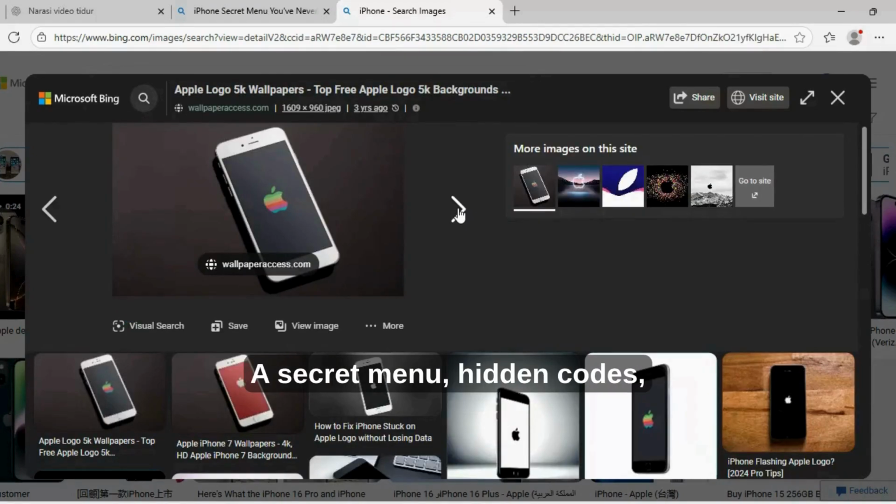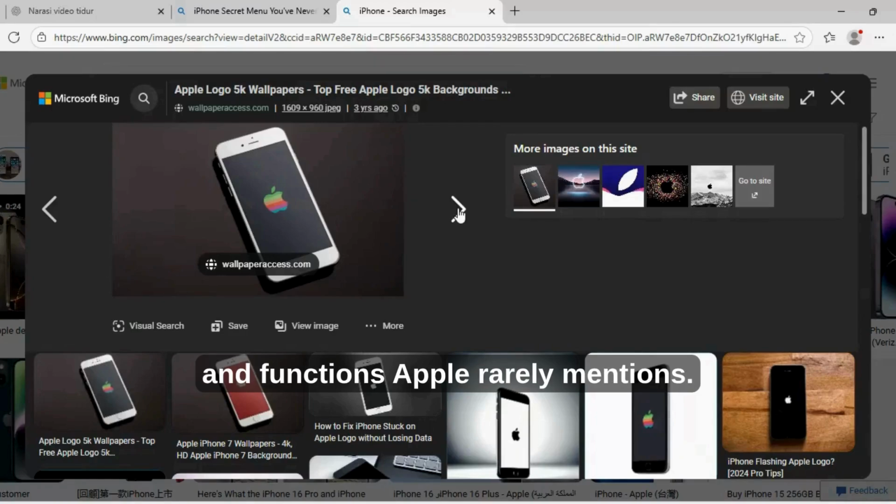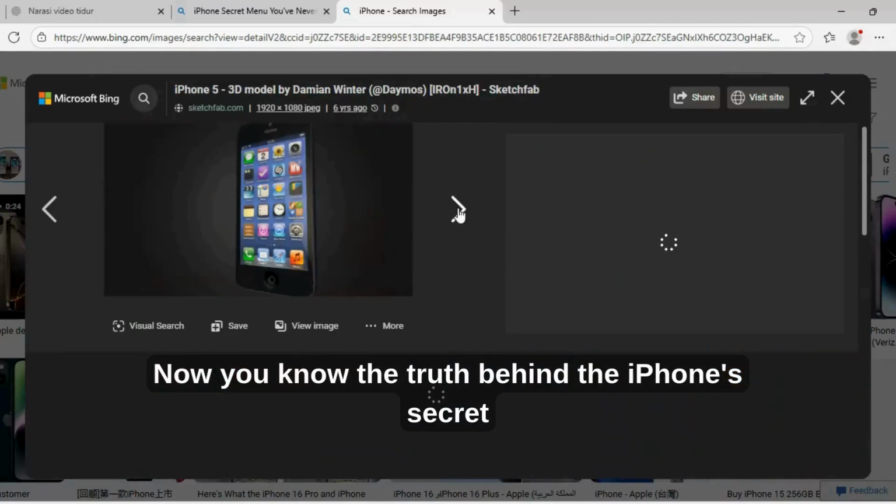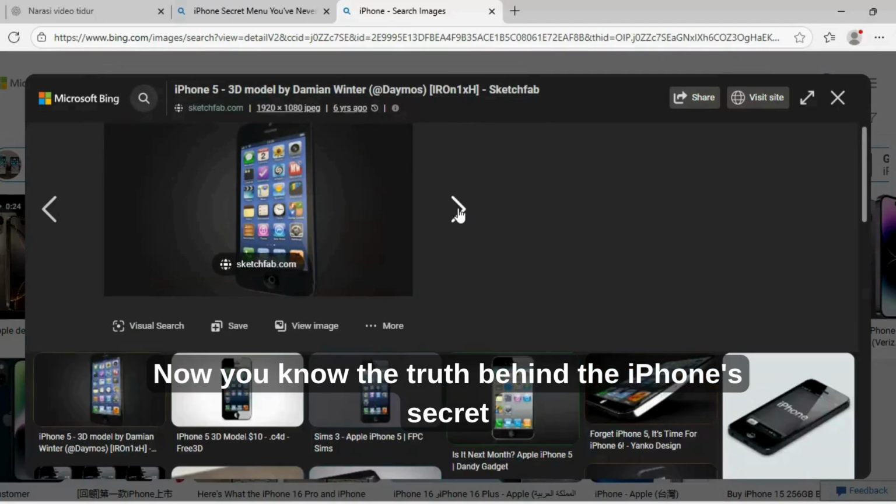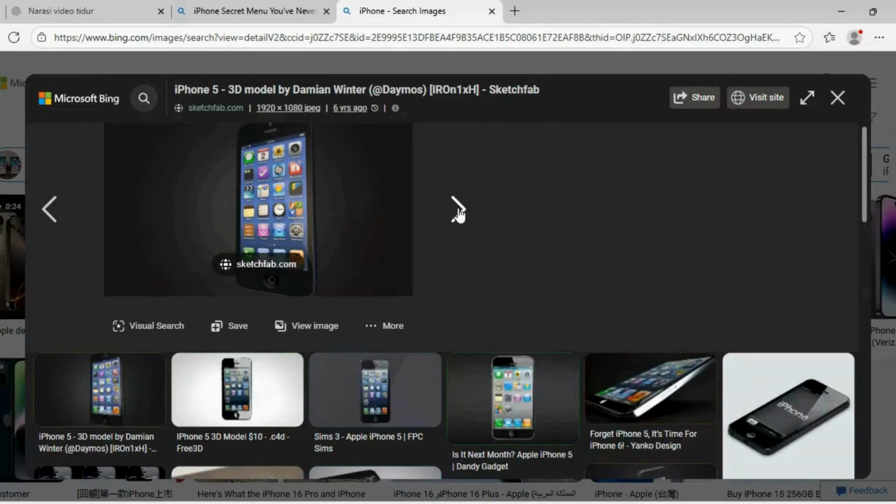A secret menu, hidden codes, and functions Apple rarely mentions. Now you know the truth behind the iPhone's secret menu you've never seen before.